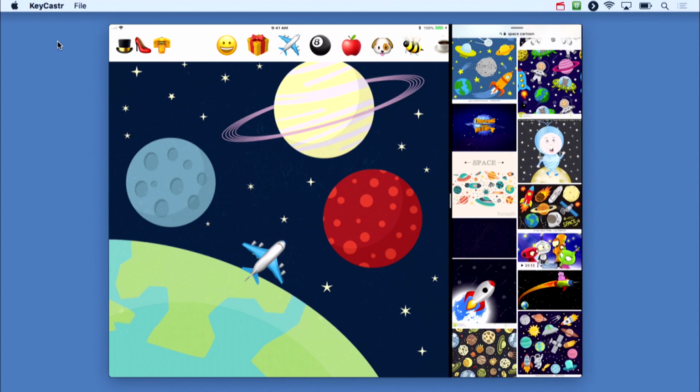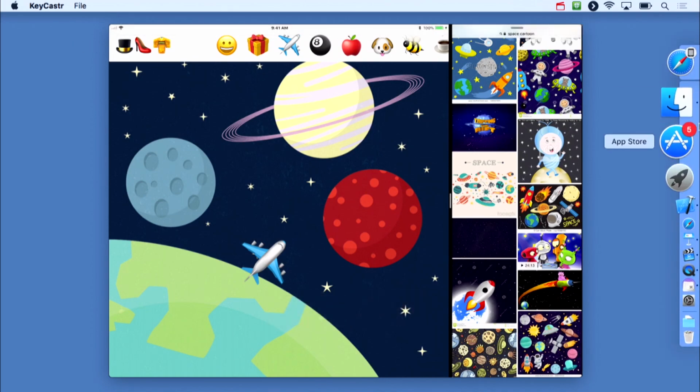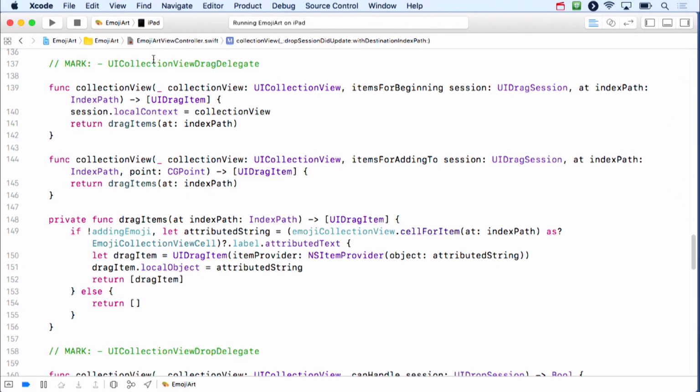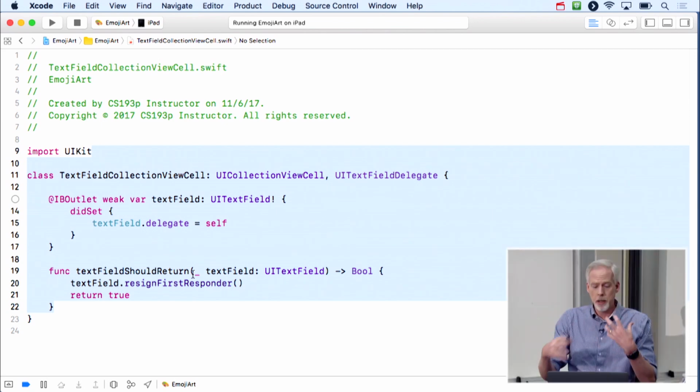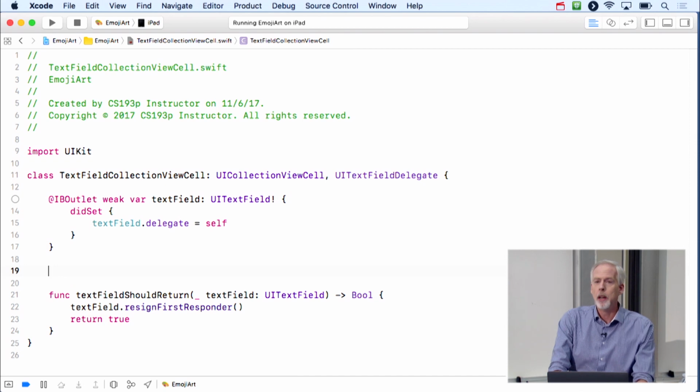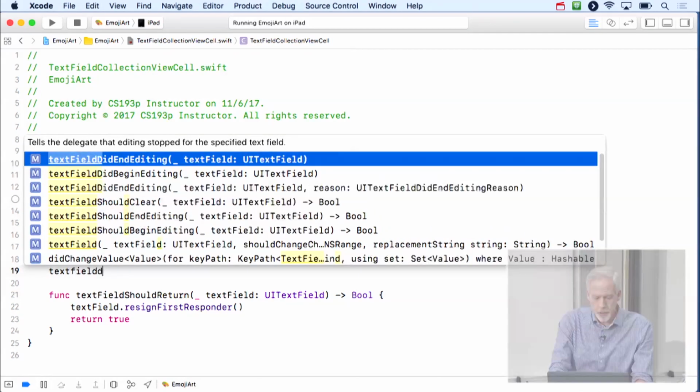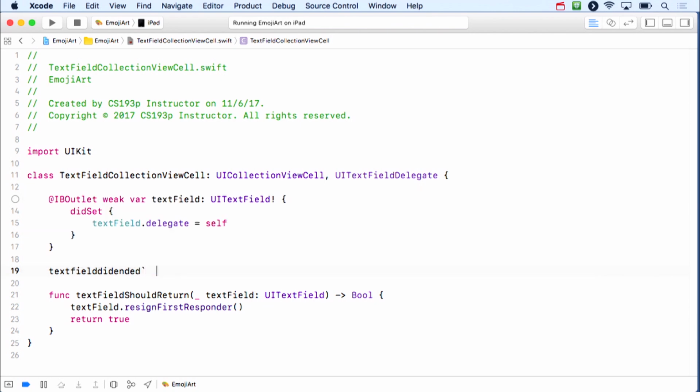Okay? So how am I going to do that? Well, that is the trick. Let's go take a look. We want to essentially, in our text field right here, when the text field resigns being first responder, when it stops showing the text field, then we want to put that in. So of course we're going to use this delegate method that I talked about called text field did end editing.